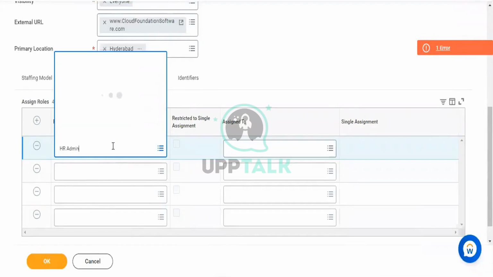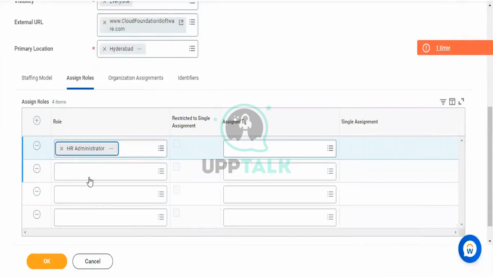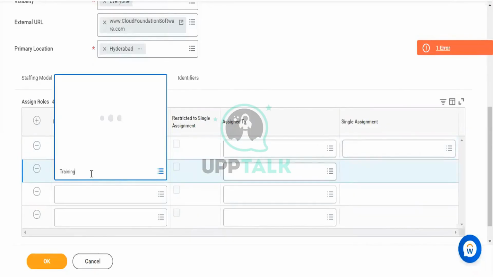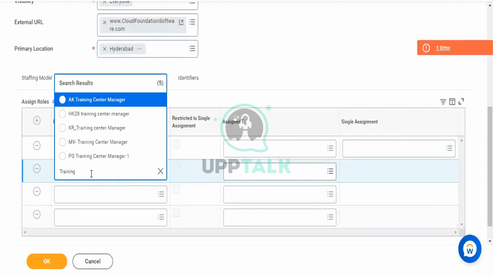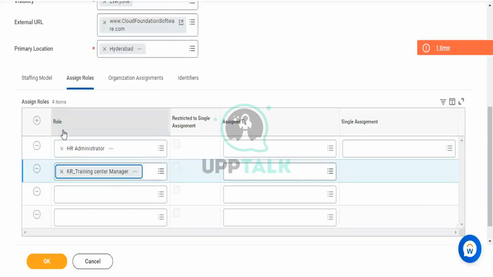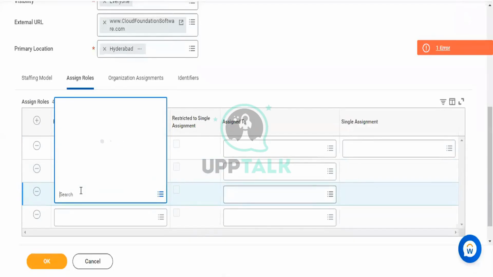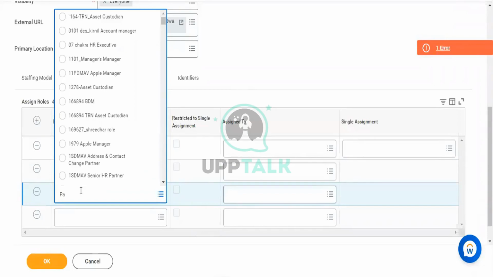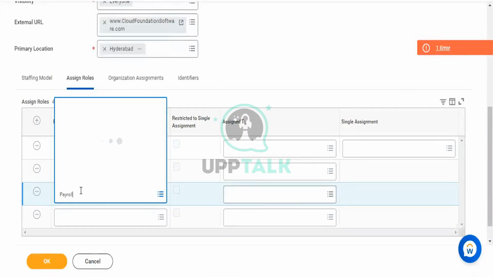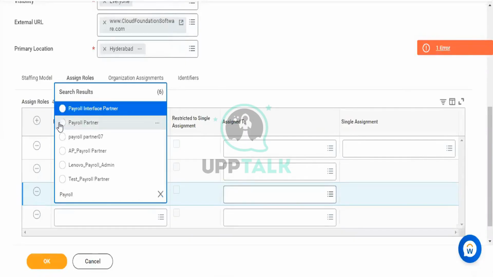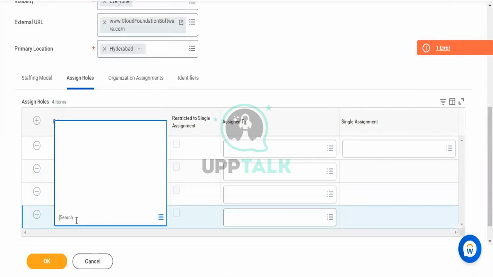Similar to organization creating, I'm coming to here. I'm going to add payroll, marketing, and coming to the assignment, I need to select my existing supervisor which is available from the head office. Post completing your assigning roles, come to the organization assessment.